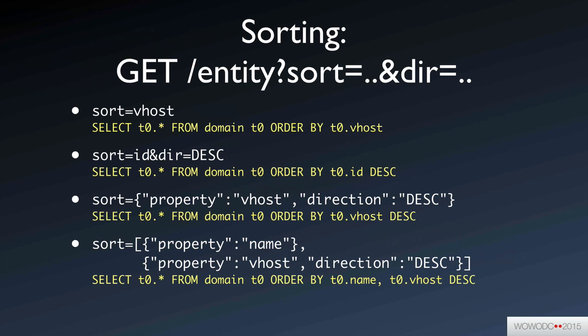Sorting. First thing we did was filtering, so the next logical thing to do is sorting. And we have two keys, sort and dir. Those can be simple properties: you can pass a property to sort, and dir gives a direction for that, ascending or descending, and ascending is default. But if you have a more complex ordering structure, like multiple orderings, you can also use JSON structures to pass to this key.